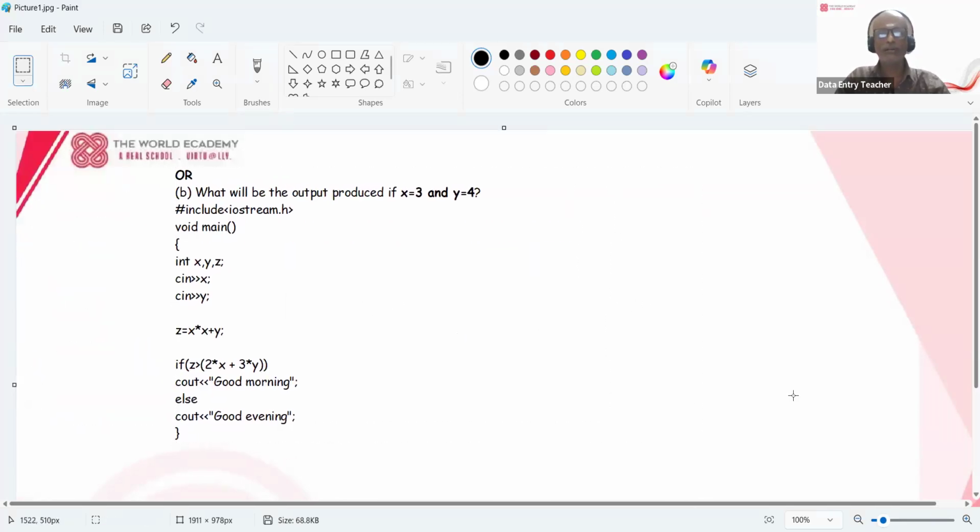Next one is or. So what will be the output if x is equal to 3 and y is equal to 4? So now what happens is, you see here x is equal to 3 and y is equal to 4. So here z is equal to 3 times 3, which is 9. 9 plus y, which is 4, that is equal to 13 is the value of z. Now if z is greater than, what is the value of 2x? 2x is 2 times 3 is 6, plus 3 times 4 is 12. So it is 6 plus 12, which is 18.